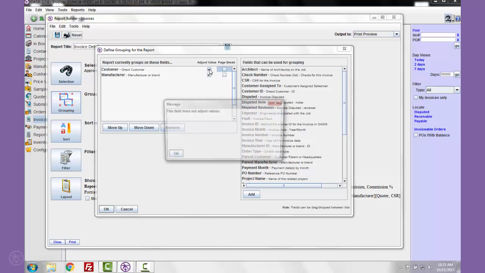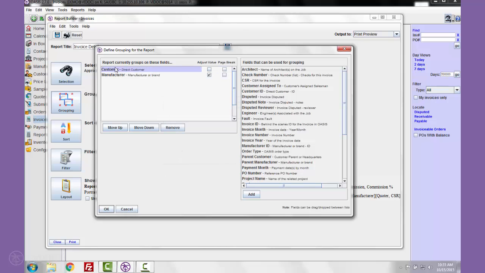Customers, you can't adjust value on customers because there is only one customer, so there's no need to adjust. However, an invoice might have multiple manufacturers associated with that order. In that case, you can check adjust values to list the totals under each manufacturer that apply only to that specific manufacturer. For example, manufacturer A's totals, then manufacturer B's totals.